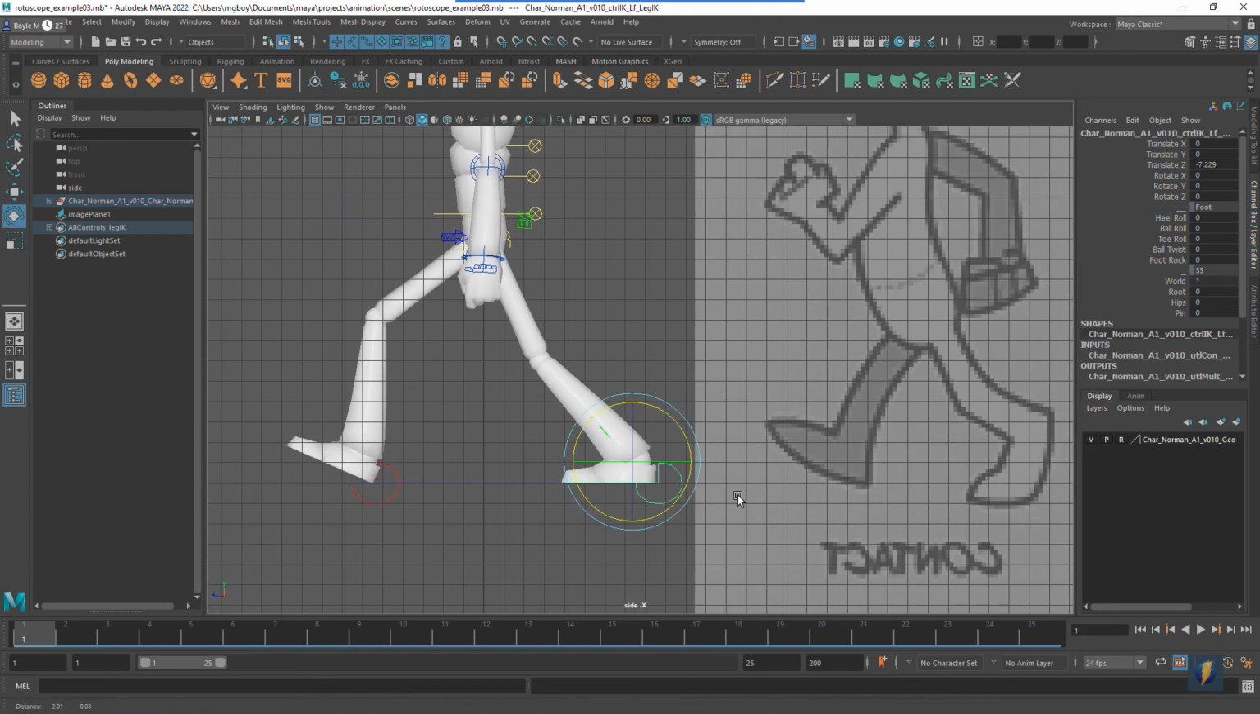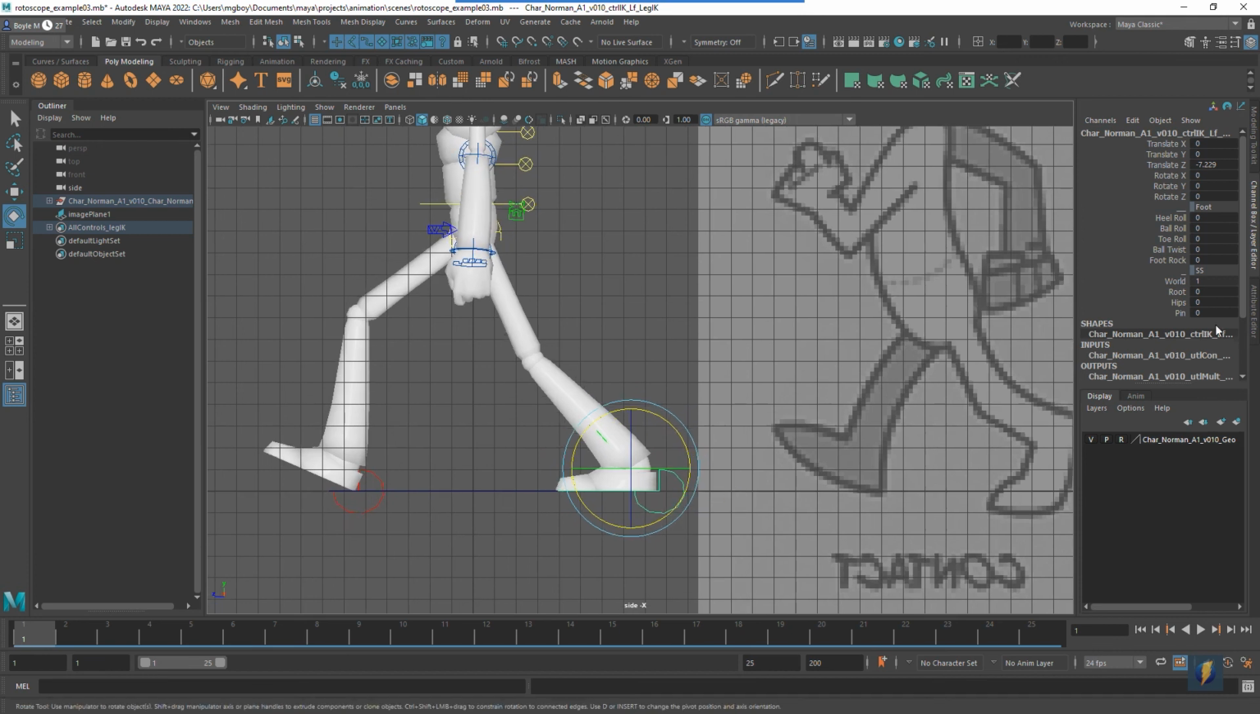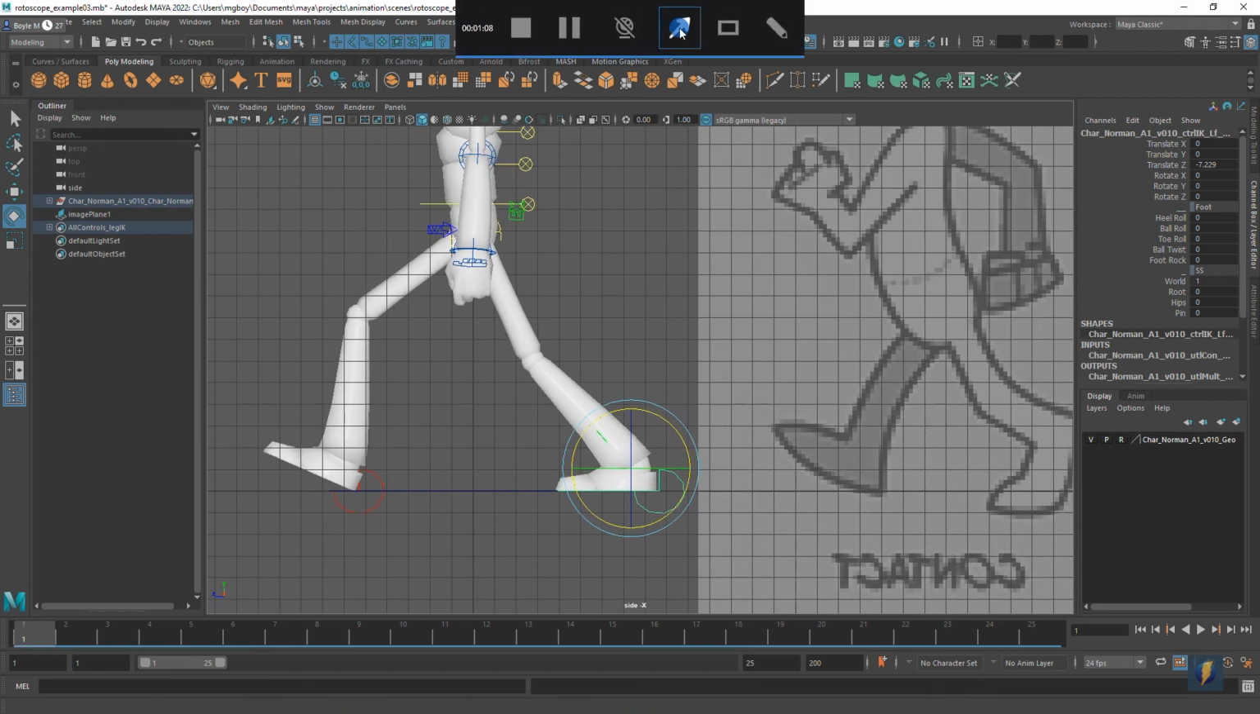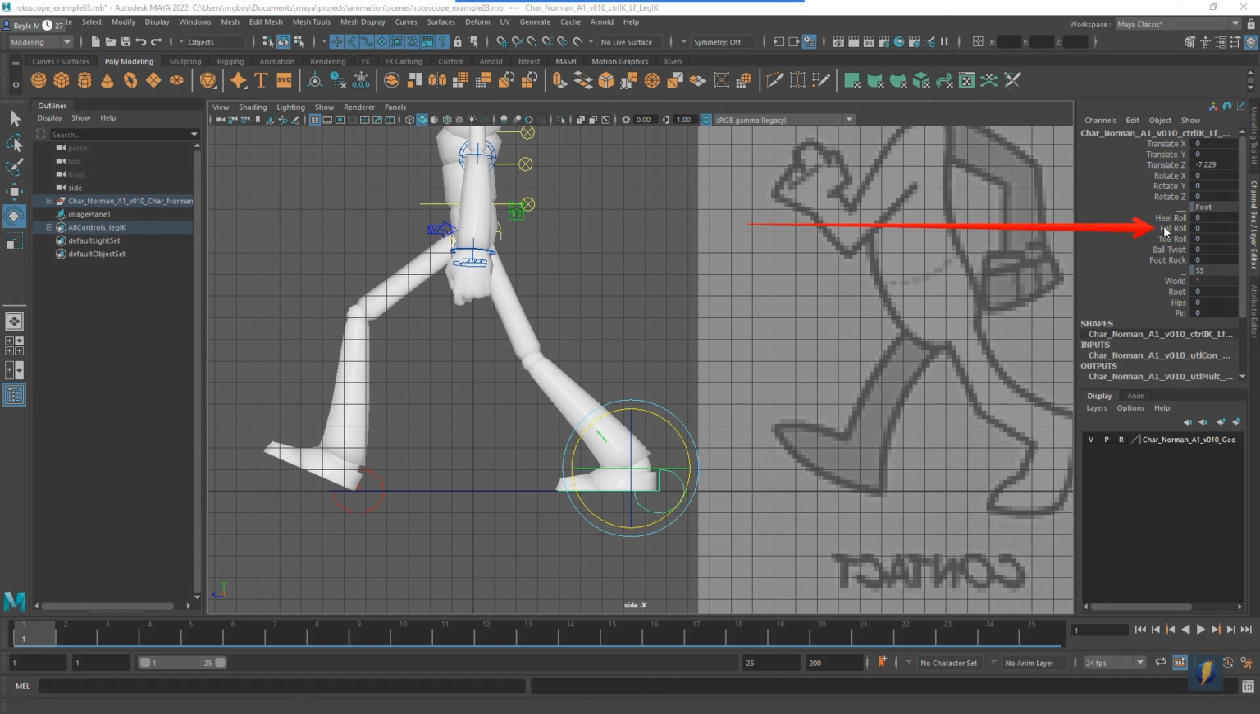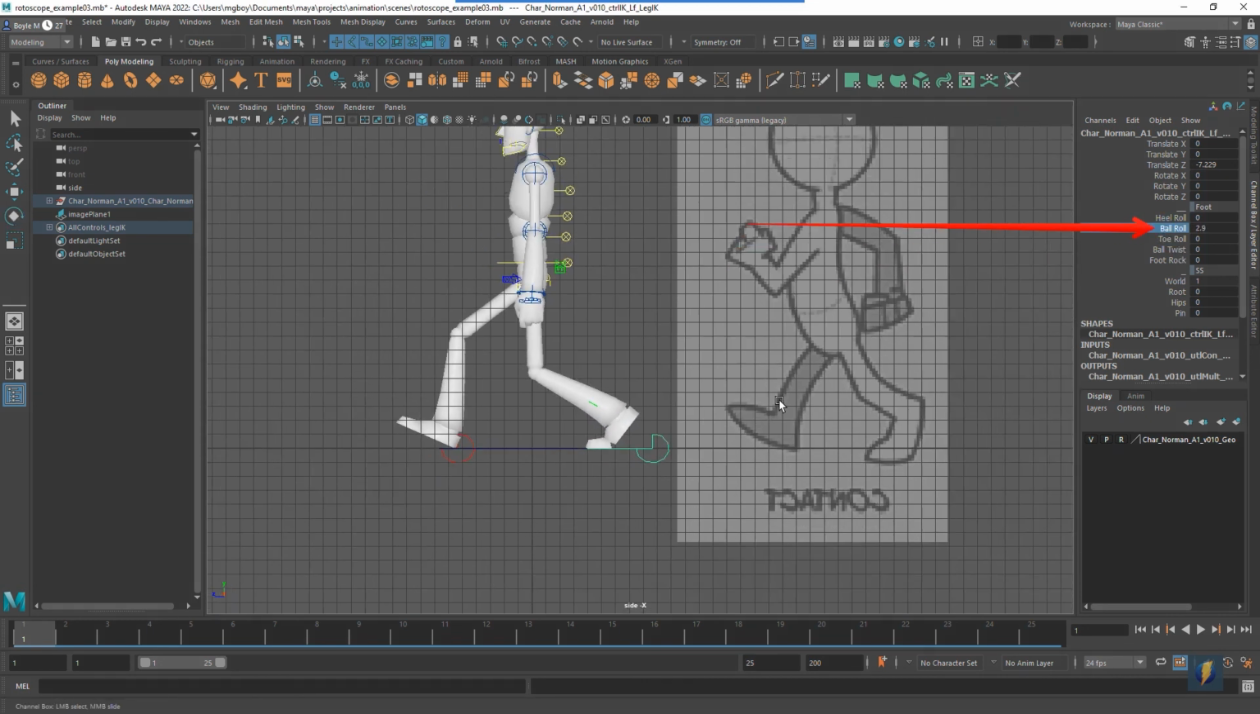And we can do something similar with the back leg as well, because there is a control here called the ball roll. And we can do something like that.